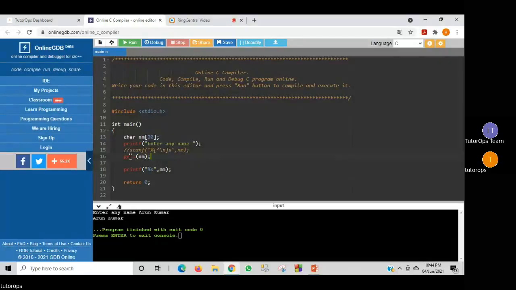This method is specific to string values, not for any other type. But scanf is a generic method: whatever format you use, that type of data you will collect. Here we do not need to mention any formatting character, because this method is only for collecting string data. Similarly, instead of printf, you can use puts.